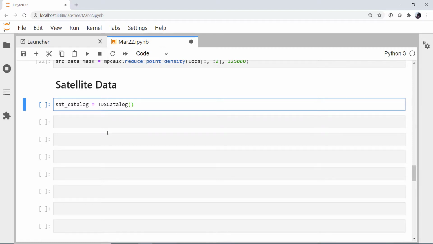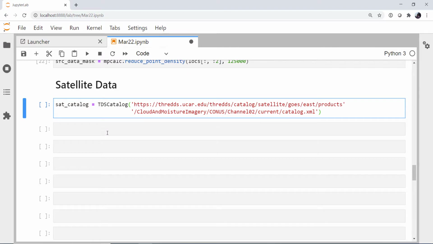It's a Threads catalog. Then I'm going to paste in my URL. Again, I keep this in snippets. You could navigate to it graphically if you want. But threads.ucar.edu, Threads catalog satellite, goes east products, cloud and moisture imagery, CONUS, I'm using channel 2, current, catalog.xml.